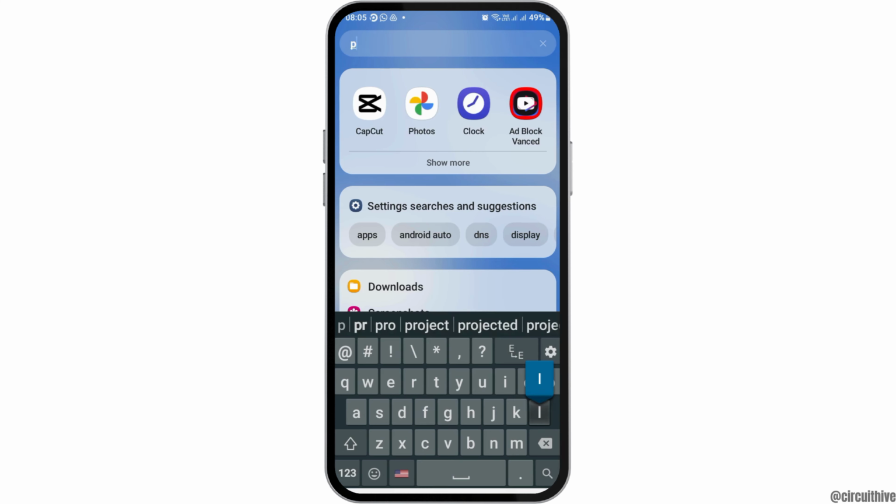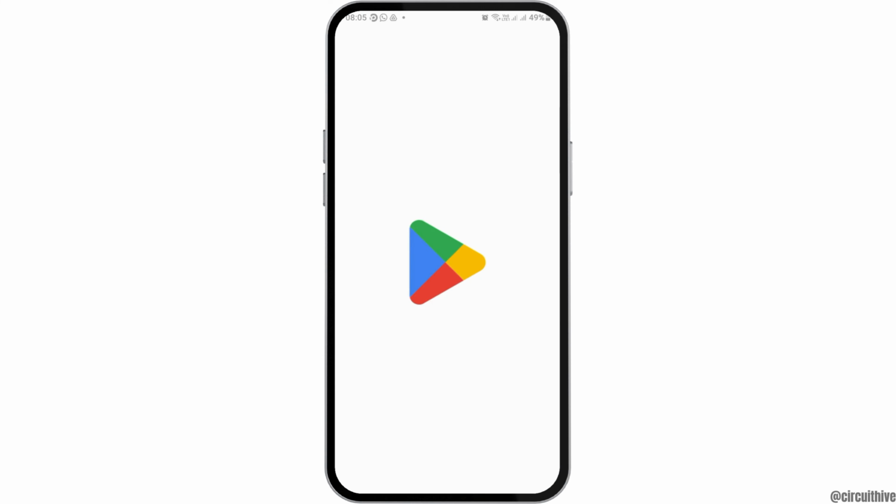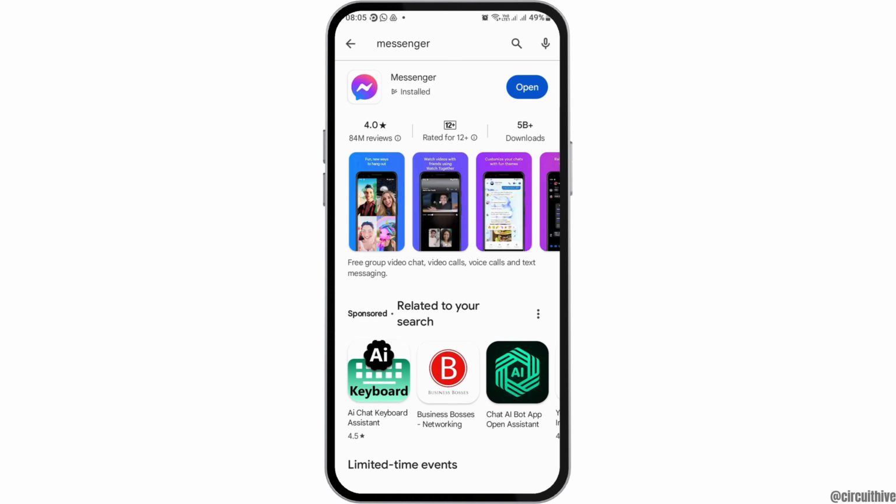Otherwise, what you can do is go to the search icon on your mobile device. You have to launch the Play Store on your mobile device by tapping on the Play Store, and after that, in the search icon you have to search for Messenger there. After you search Messenger there, if you see the option of update, you have to update it and then open it, and your problem will be solved.